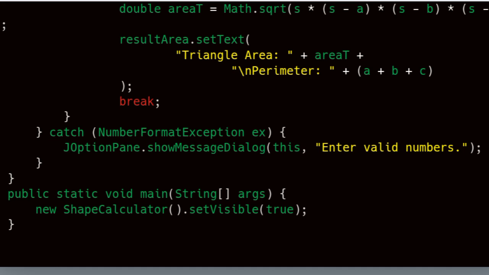So, finally, the main method creates the GUI window and makes it visible. So, you can start interacting with the calculator immediately. In short, this program is intuitive and dynamic. The inputs adapt to your shape selection, the calculations are accurate, and the results are clearly displayed in the text area. So, that's how our Shape Calculator works. Thank you.